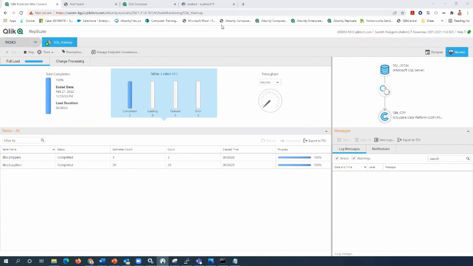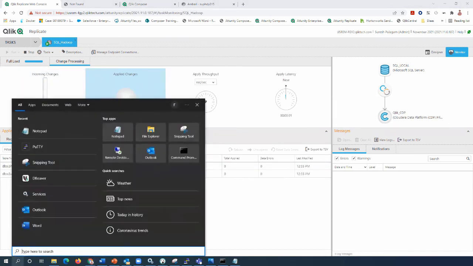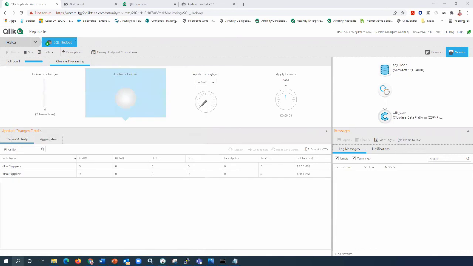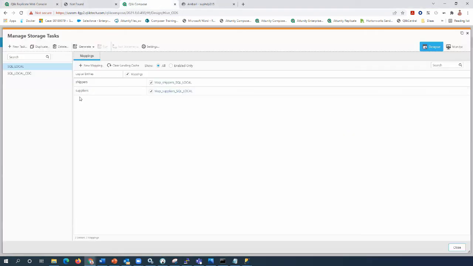Okay, full load finished. So now let's check the CDC. Currently, I'm not going to send any CDC changes. Once I do the full load and CDC load from Compose, then I can come back and generate some changes on the source side, and see how it affects the Compose side.